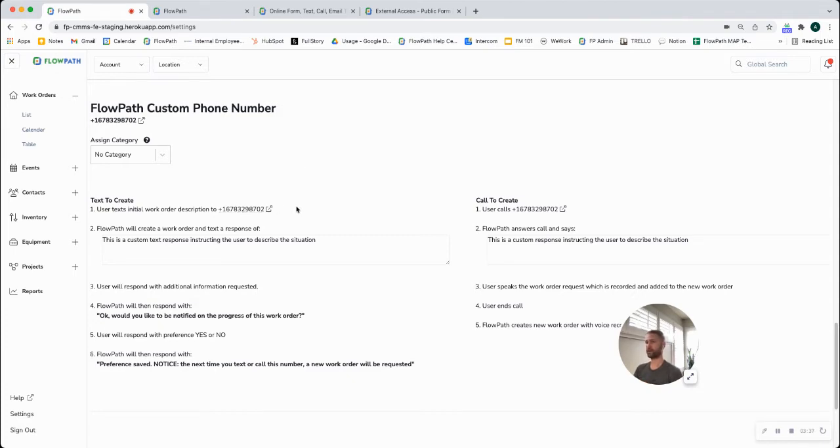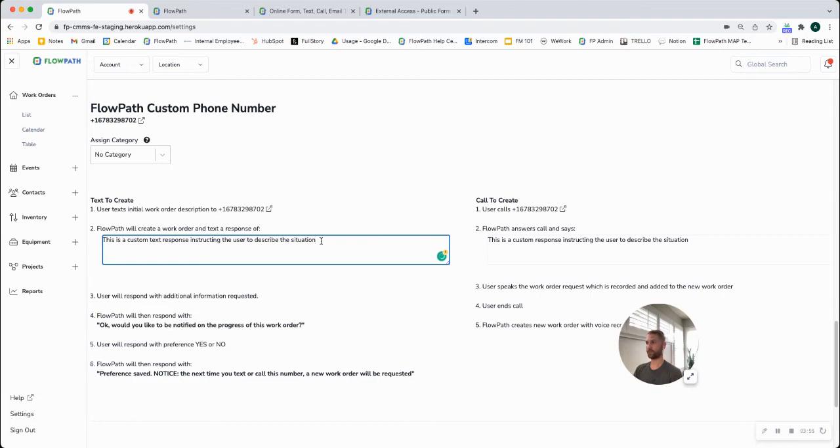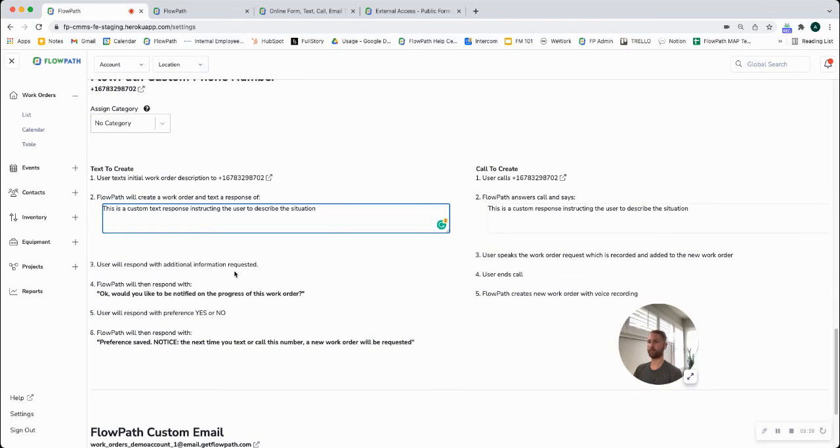This is 678 area code. And what this will do is if you have users that from a cell phone text that number, they can input a quick description, click send, and then that will generate a work order within your Flowpath account. You can customize the automatic response that they will get using this text right here, and then request additional information if needed. Same concept, we also have call to create.